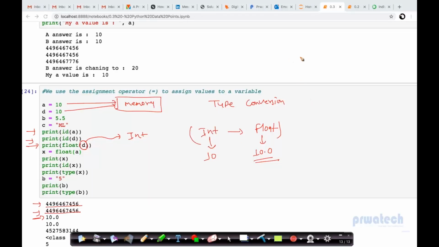So let's read it like this. If x is equal to float a, then x is equal to float a means this will be stored as 10.0. Same thing happening, 10.0, and when I'm printing this x, then I will get this 10.0 as the answer, which is this line, the fourth line.